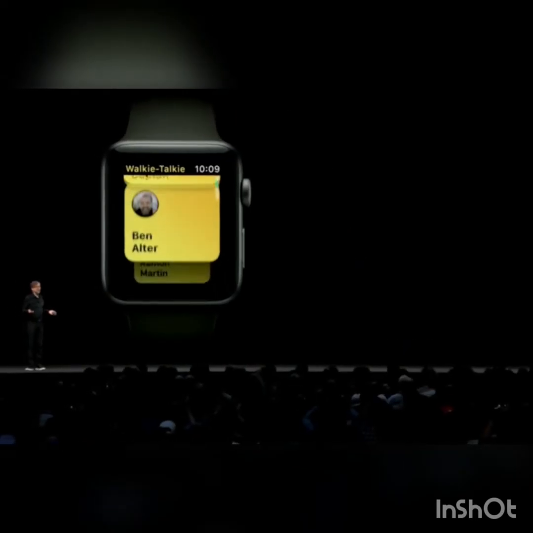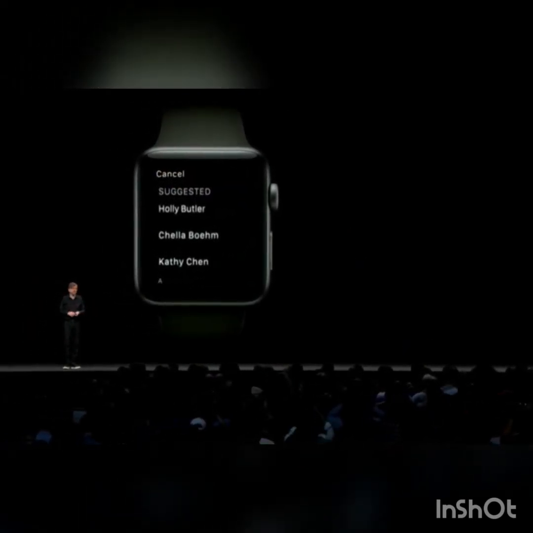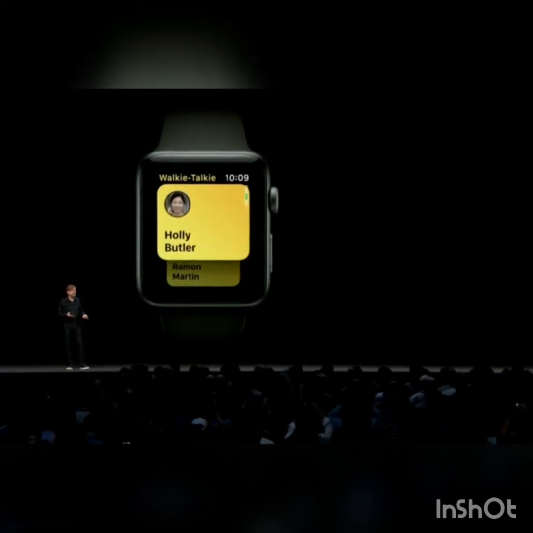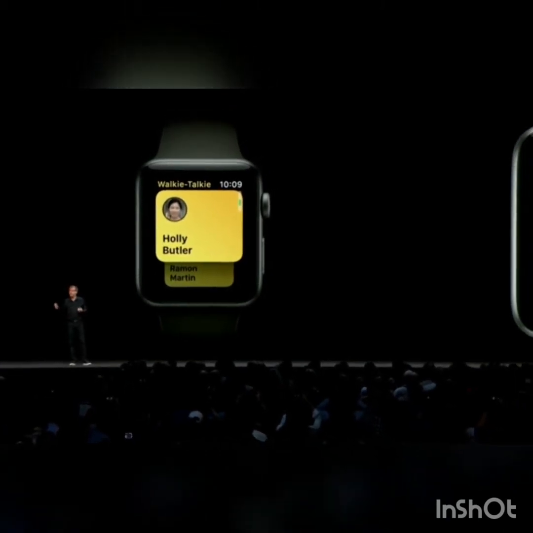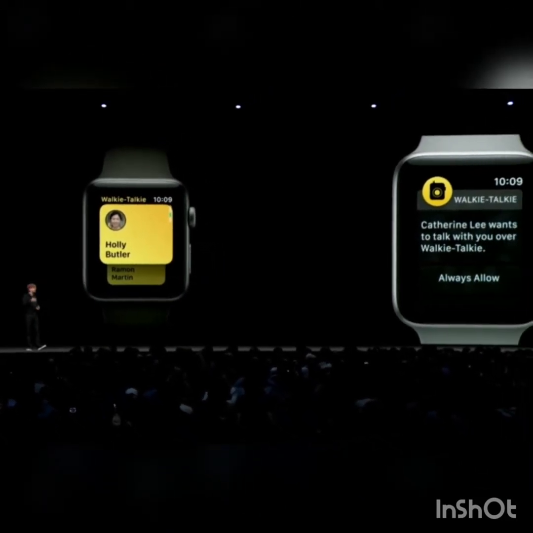First, you choose who you'd like to enable walkie-talkie with, and it suggests some people that you often communicate with, so you can easily add them. Now, the first time that you do this, your friend will receive a one-time request to allow a walkie-talkie connection with you. If they accept, then you can speak to each other with walkie-talkie whenever you like.